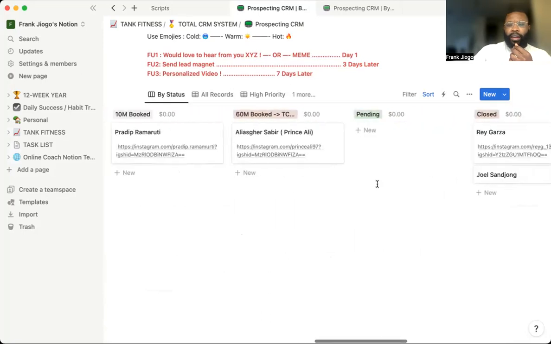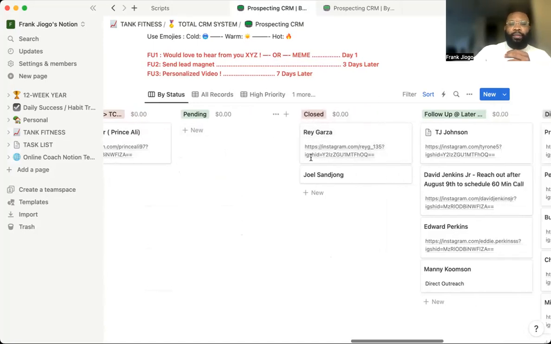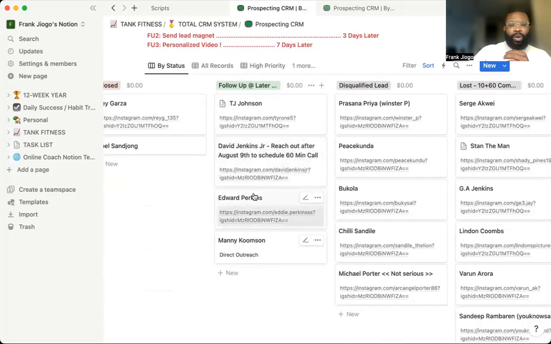And then I have a 60-minute call booked for today, so I'll move him here. I clear out my closed list every week or so just because it gets hectic. So I clear this out and I move it into a different CRM that I have. And then I have follow up at a later date. These are for people who, for one reason or another, were unable to join. So I told myself, reach out to them again in the future.